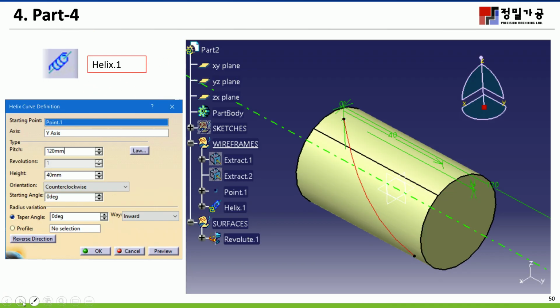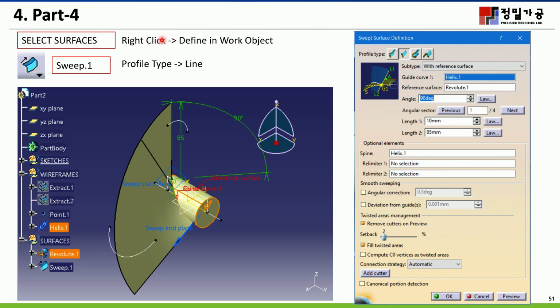Helix, okay, done. And now select surface, define in work object. Go to sweep and profile line. Helix for guide curve and reference surface is revolute 1. And the angle is 90-degree, perpendicular from this surface. Okay, it has length about 85 millimeter. Of course, because we want to create radius 100 in here, so 85 plus 15 becomes 100.